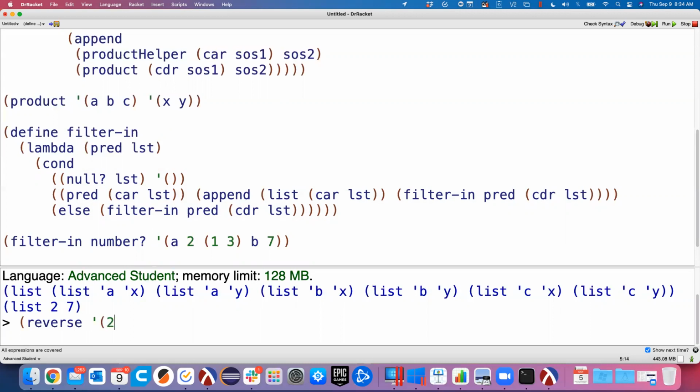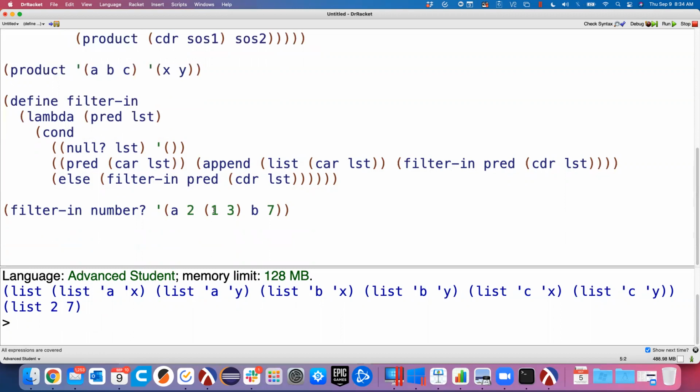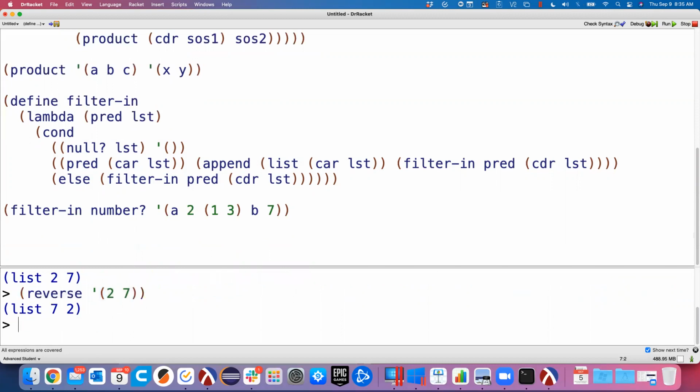Reverse 27. Where did I type that? Oh. Just need to press enter instead of, yeah. So there's a reverse function. I could have just called reverse on the whole thing. Go ahead.